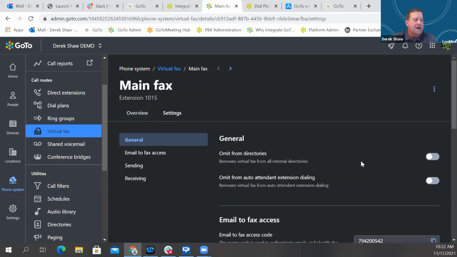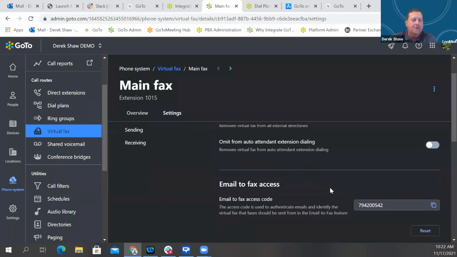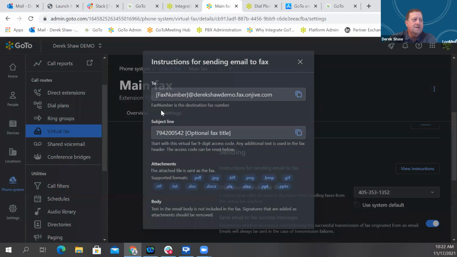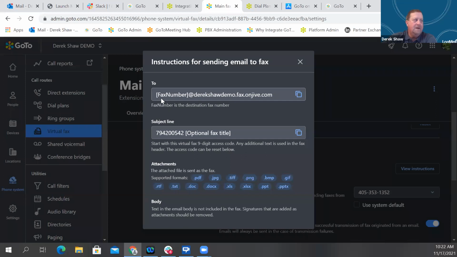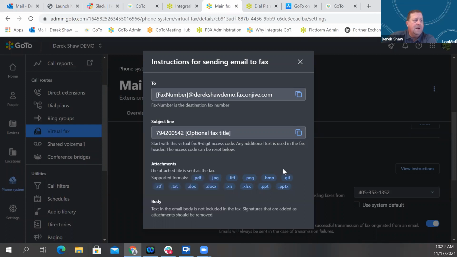So for the settings, I can go here, email to fax access. It's going to give you a code that you put on there in general settings, and then sending. So you would have the fax number, and then your domain, which would be the name of your company, .fax.onjive.com. And then the subject line is going to be that actual number. Attachments, you would attach the fax to this, and you support all these doc formats.